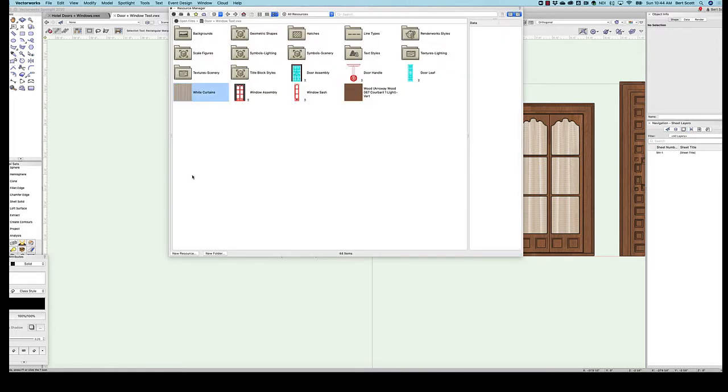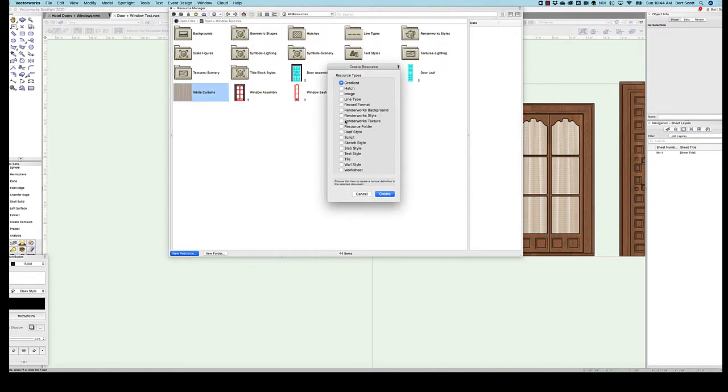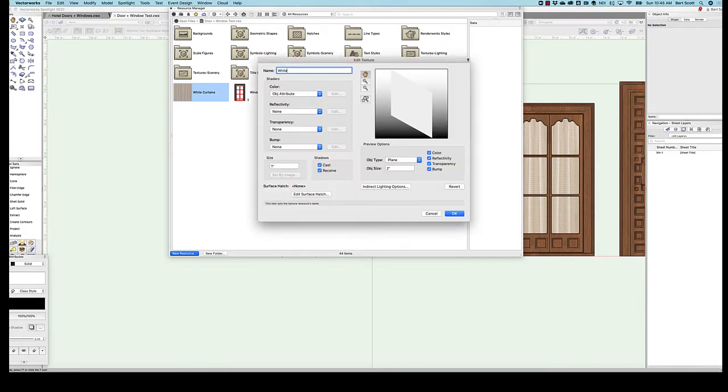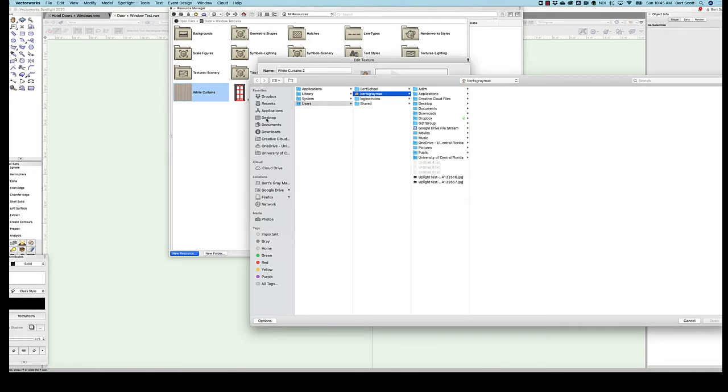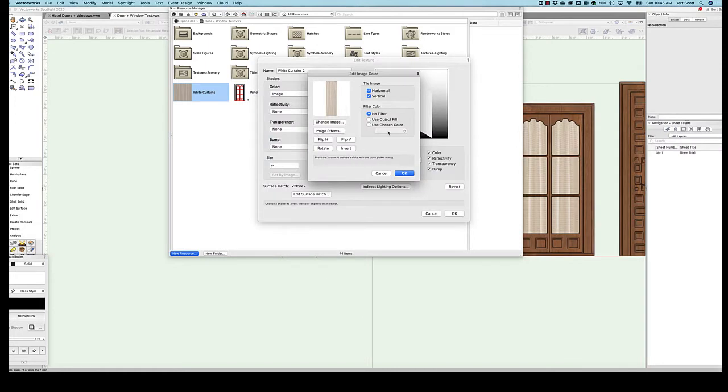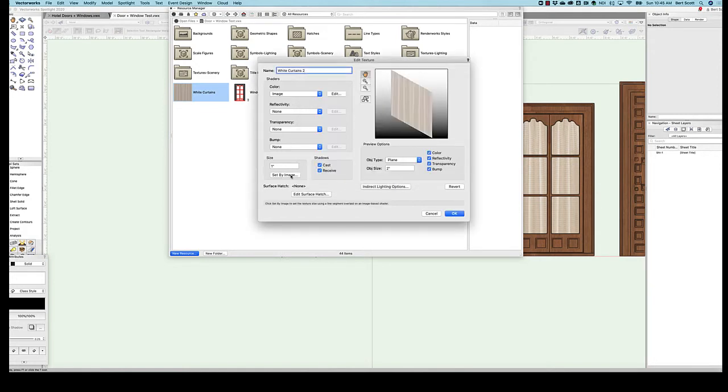Go to the resource manager, and I already have one, but I'll make another one. RenderWorks texture, create. I'm going to call it white curtains 2. The color is an image. You want to use the image that's on web courses. That's called white curtains PNG, which is just a slightly cleaned up in Photoshop picture of a curtain from a catalog. Okay, and it's going to be 24 inches wide. You can leave everything else the same.